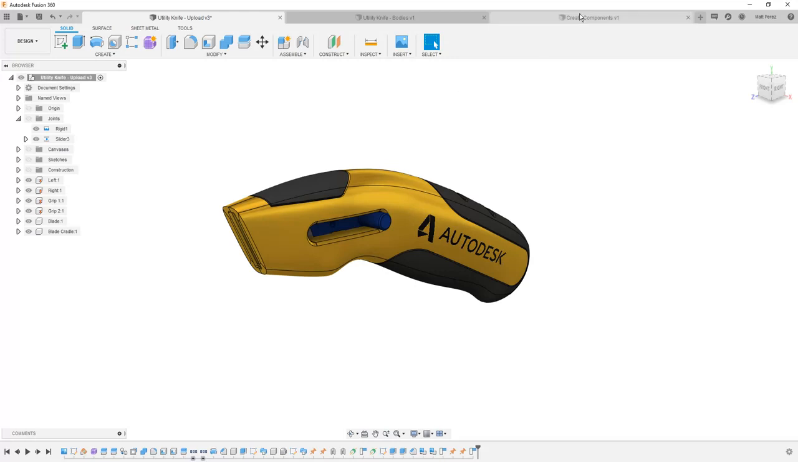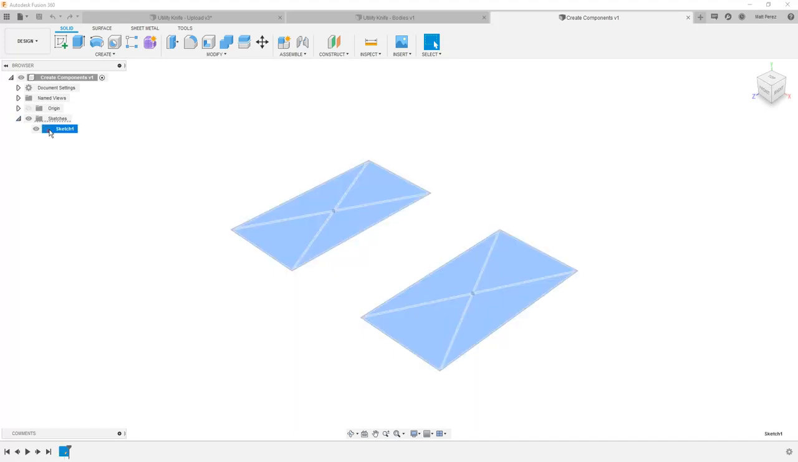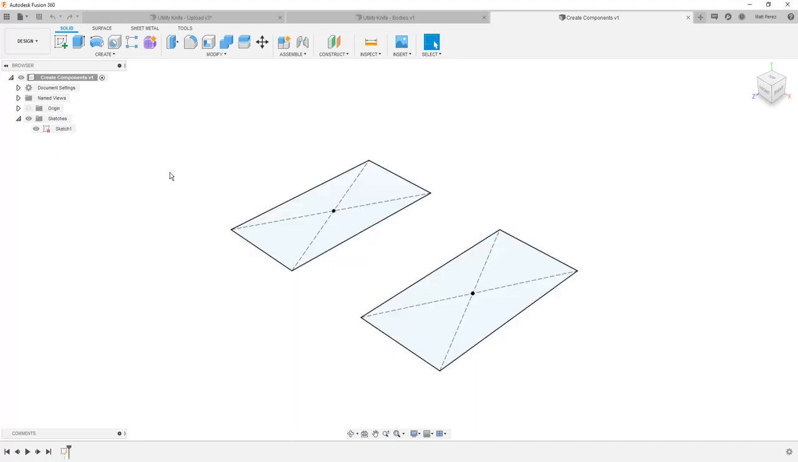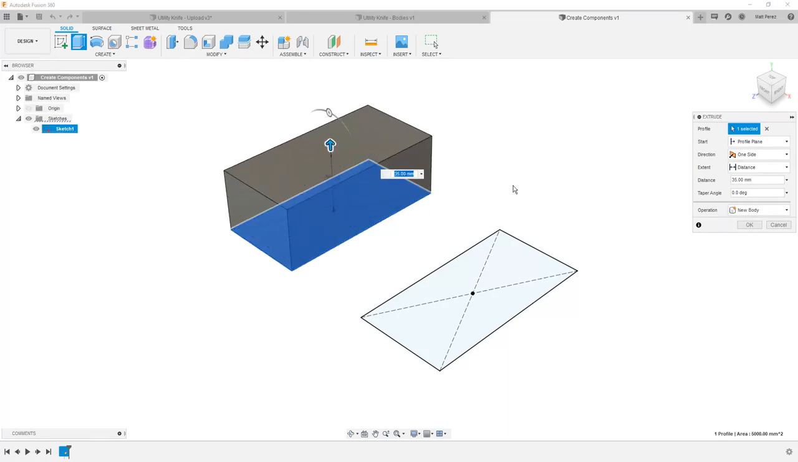Next, let's take a look at our file Create Components. In this design, we have a sketch that contains 2 closed rectangles. We're going to take a look at the ways in which we can create bodies and components, and then we'll go back to our utility knife bodies file. From here, we're going to start by selecting Extrude. We're going to select one of the profiles, begin to drag it up, and the distance doesn't matter in this case, and note that the operation has New Body by default.